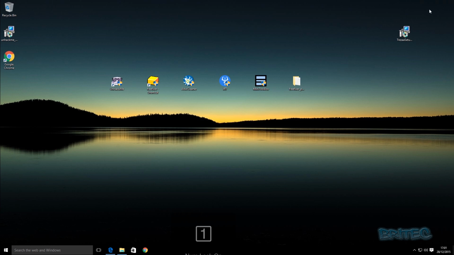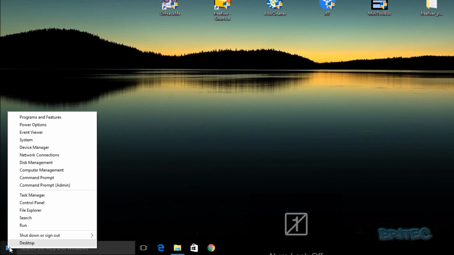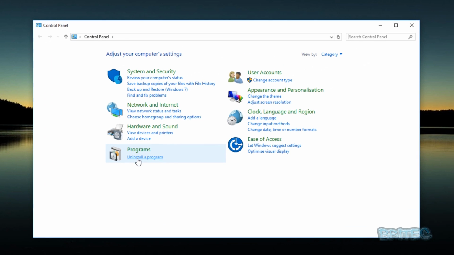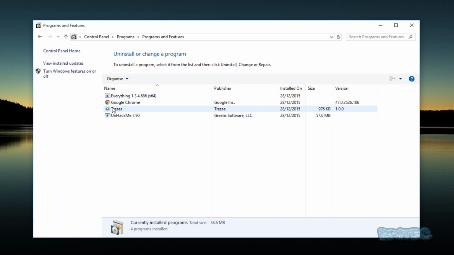Now you may be thinking you can just go to a control panel and then add and remove programs or uninstall a program, and you can see here Trezaa is here. Now this is running as a service on it, and it doesn't allow you to uninstall it from here, so you can't just uninstall. It won't allow you to do that. So I wanted to show you a method of removing it.